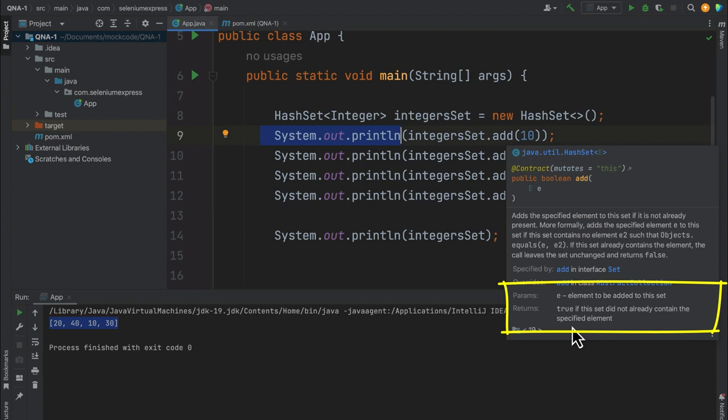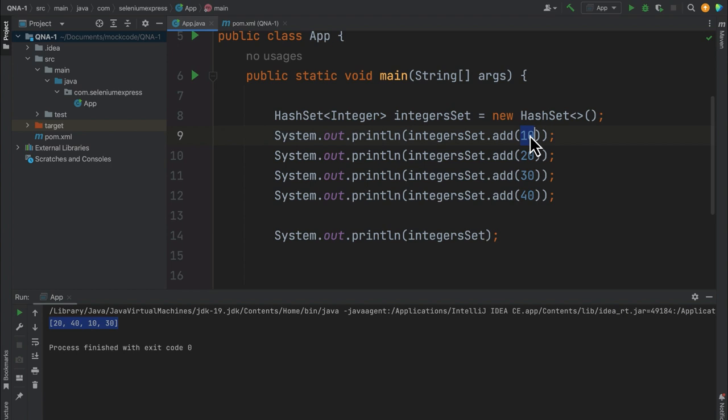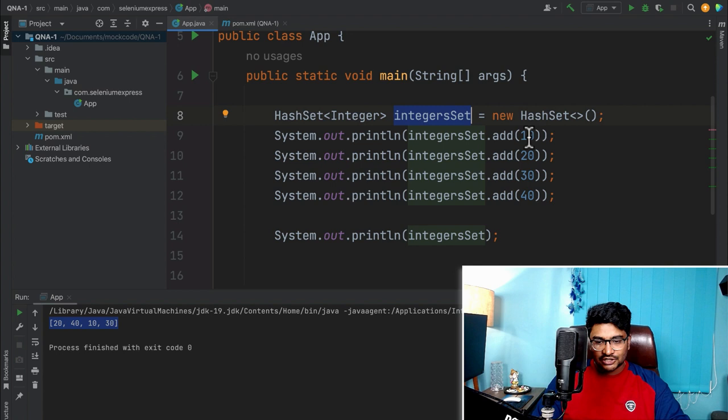Then that means if we are inserting 10, obviously 10 is not present inside the integer set yet. So it will be inserted and it will give me true. And all these elements that we are inserting right now have not existed inside the set, so all these elements will be inserted here and it is just going to give me true for all the insertions that I have.